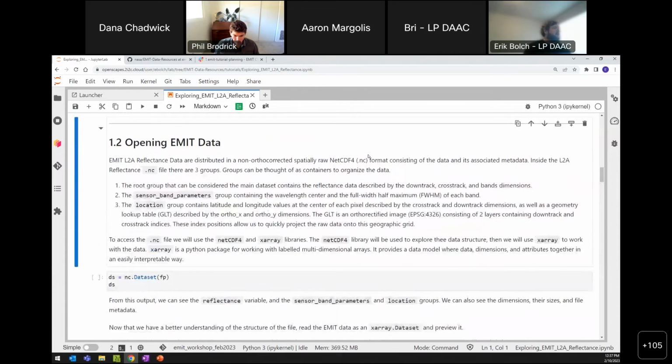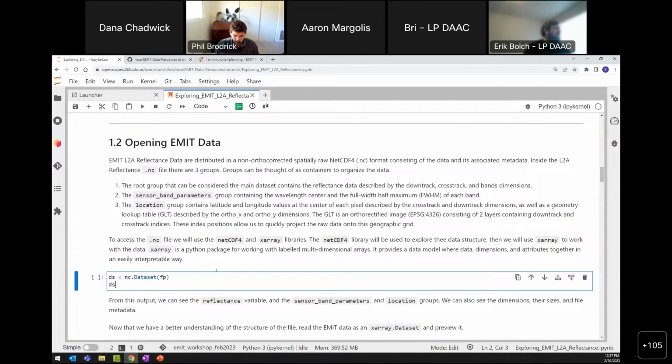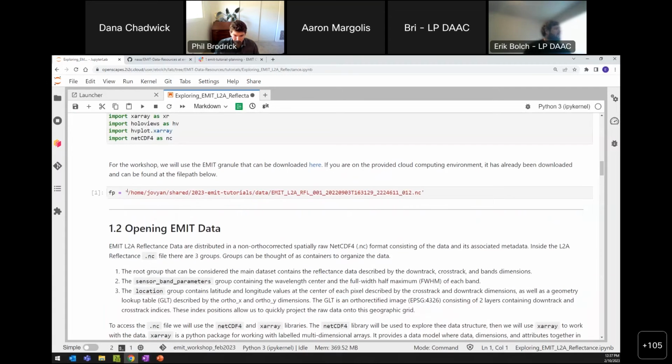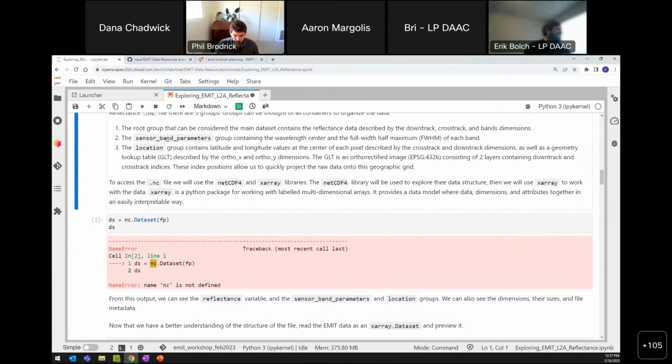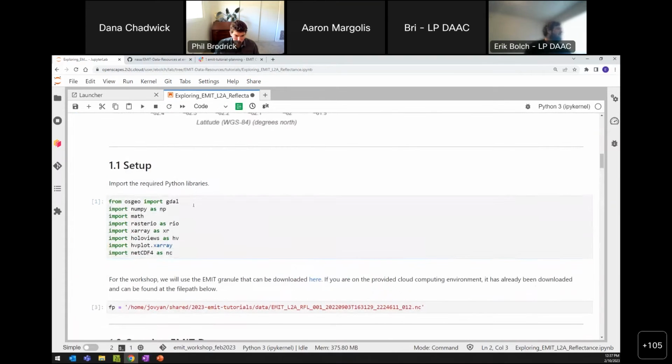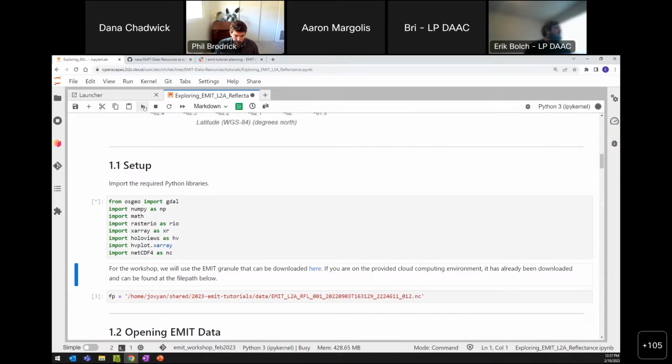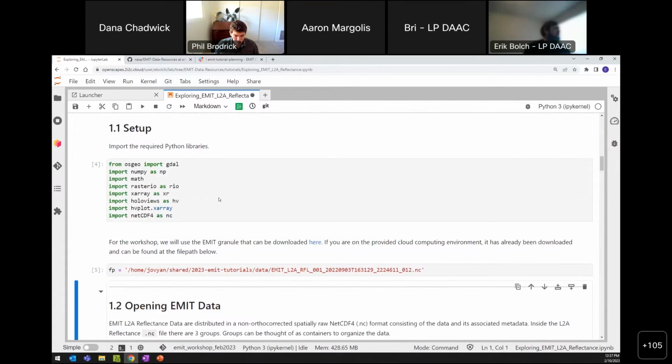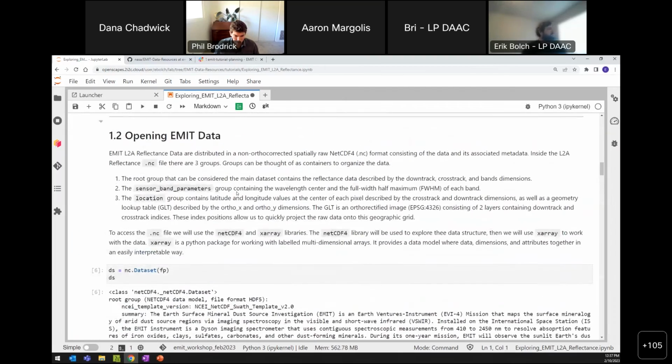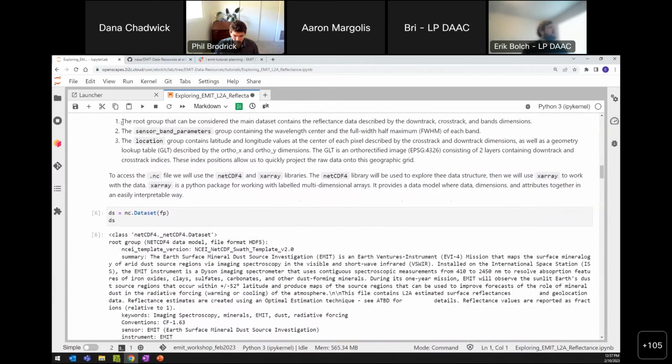So the first thing we're going to do here is open the data set with the NetCDF library. You can run that cell. I guess I didn't run this. And so when we look at this, the main consideration about the EMIT NetCDF is there are 3 different groups. And you can kind of think of the groups as containers that store different parts of the data set. And so the main part is going to be the reflectance. And then there's also a sensor band parameters group and a location group.